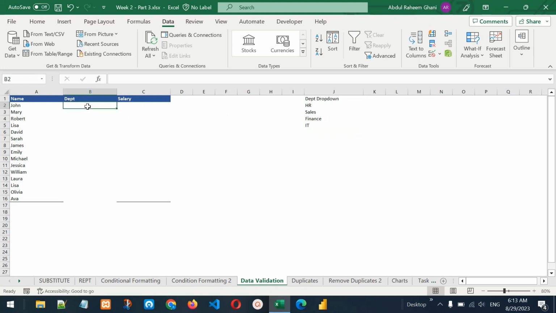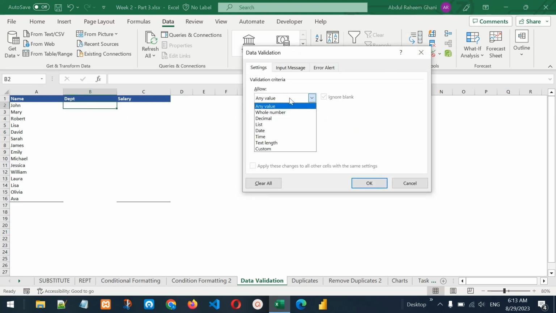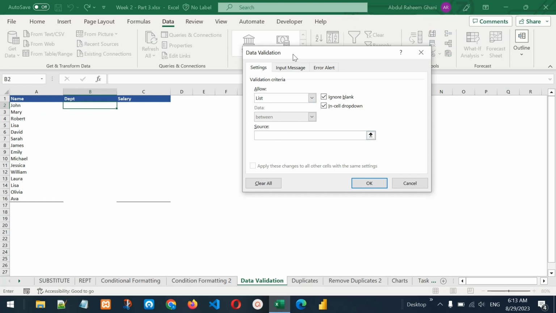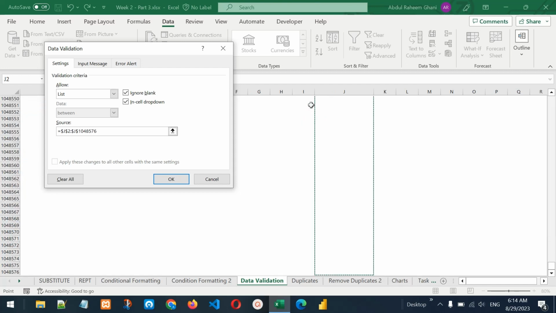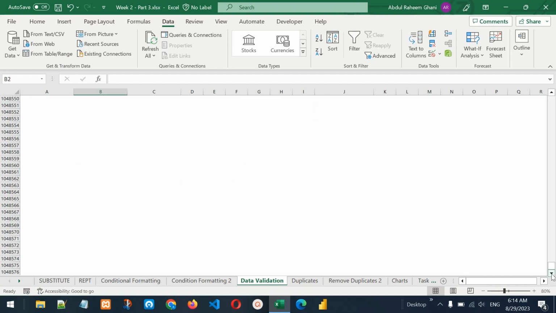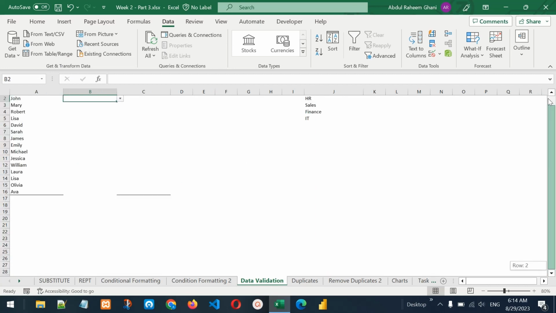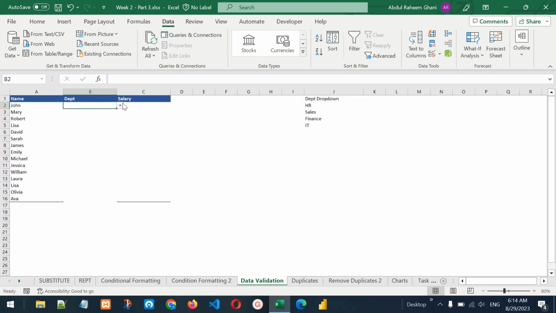Now I'll click in the department again, go to the data validation, select list, and in the source I will select that column. So I will click here and Control Shift down again to select the entire column and click OK. Now I have selected the entire column J for the drop down, and if I click here I can see HR, sales, finance, IT that we have placed under column J in the department drop down.